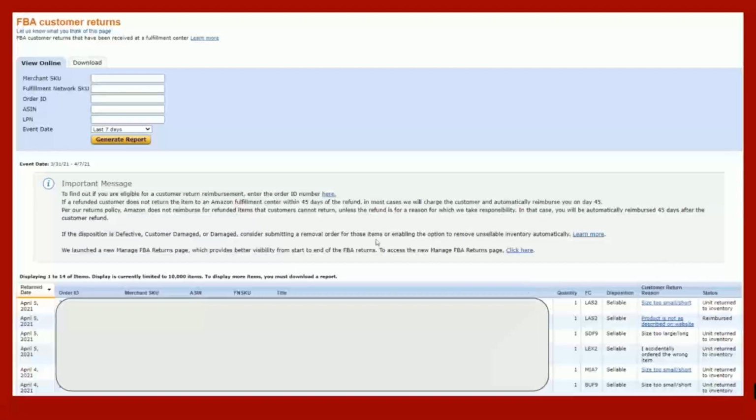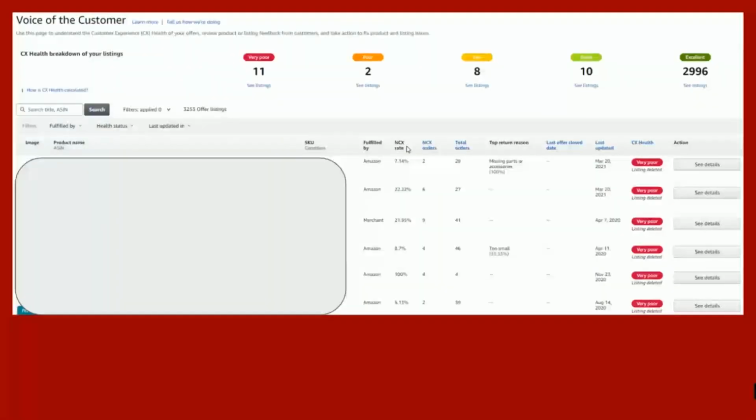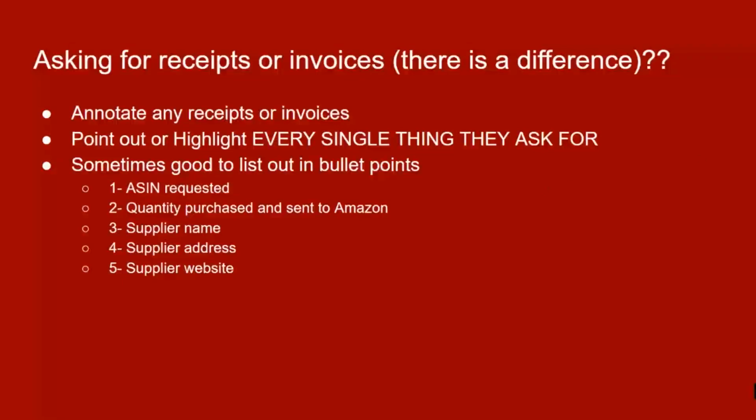Okay, so if you can't find it under FBA Customer Returns, anything going on there, the next area you may want to check is your Voice of the Customer. I don't have really anything to show you here on my board other than this is what my board looks like. So if you get a lot of the same complaints, it's going to trigger on this board and it will eventually trigger some sort of violation. So you're going to want to know that too. This is where those violations can come from.